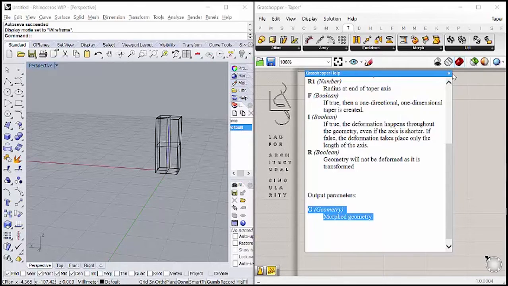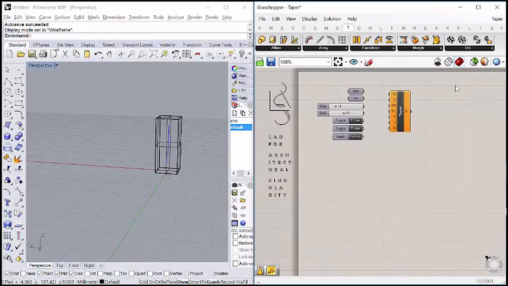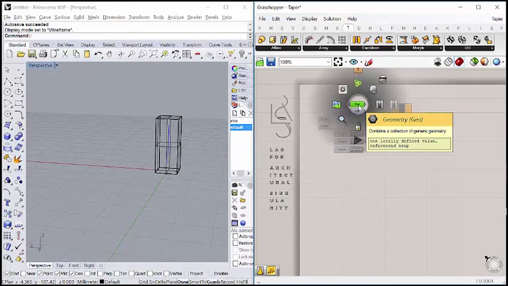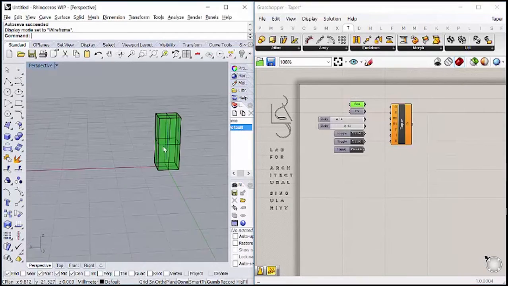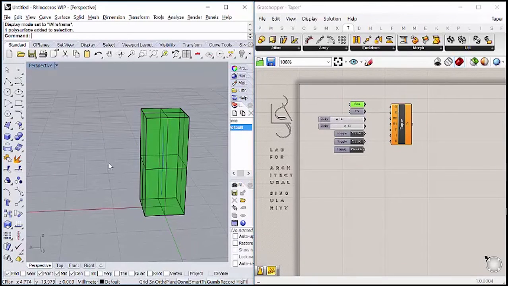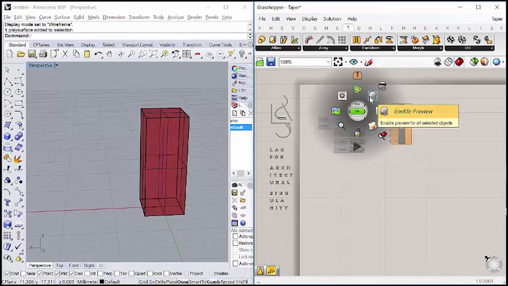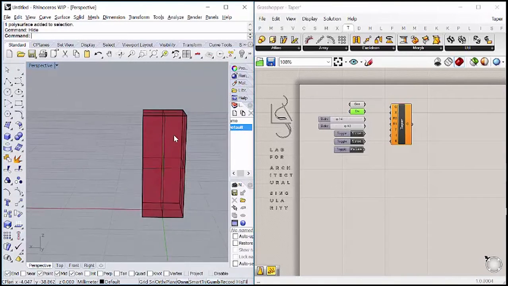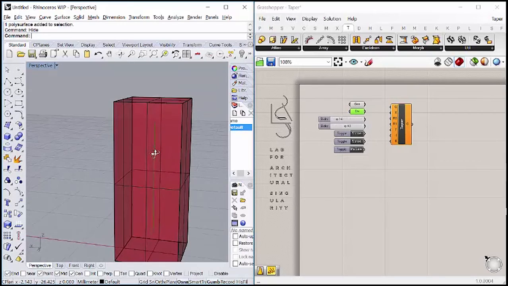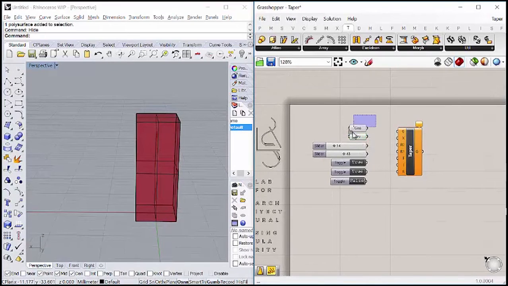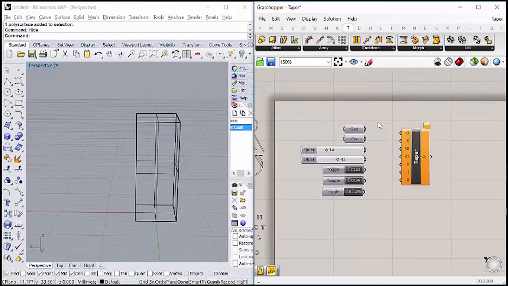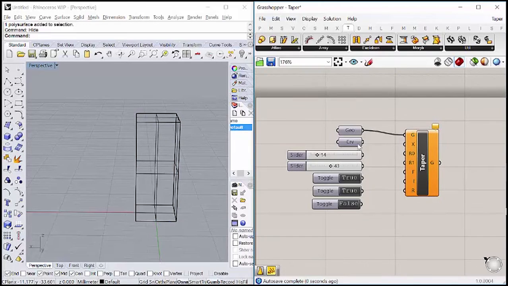Let's check the component now working. So here, I've already done a box as my base geometry here, right, on Rhino. And I've already did a curve as my base axis here, right? So let's just turn the preview off, and let's connect geometry and axis.